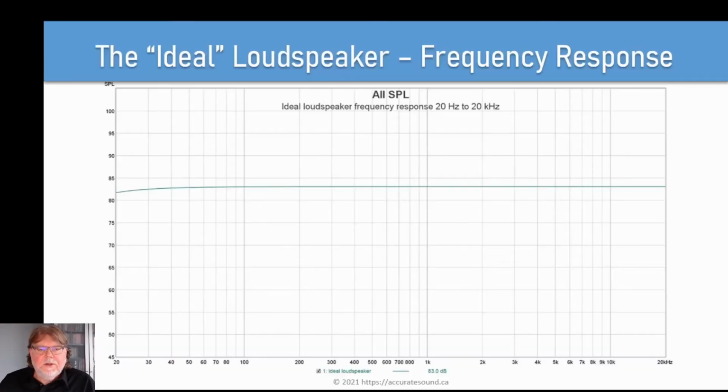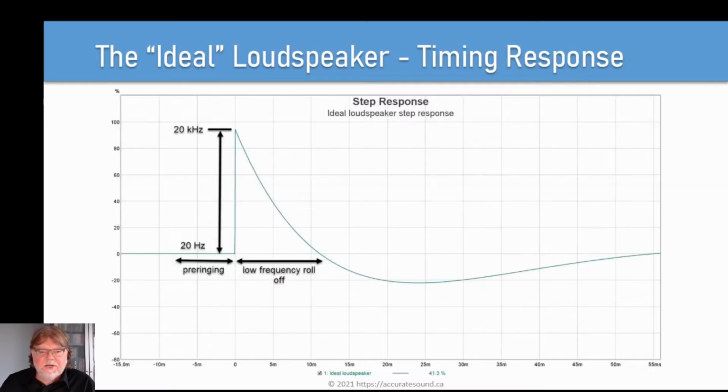All right, here I've taken the response that we got out of Accurate and I have imported it into REW, again just to show what the ideal loudspeaker would look like from a frequency response perspective. Also, I wanted to show a little bit about the step response and the ideal loudspeaker timing.